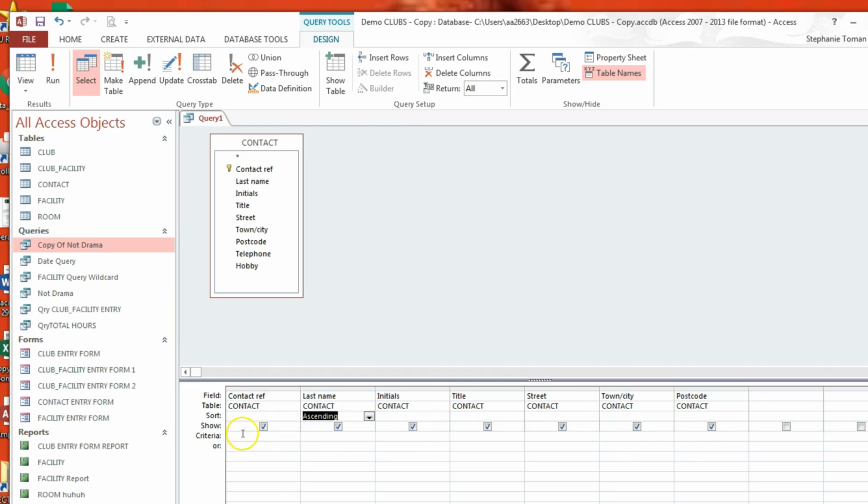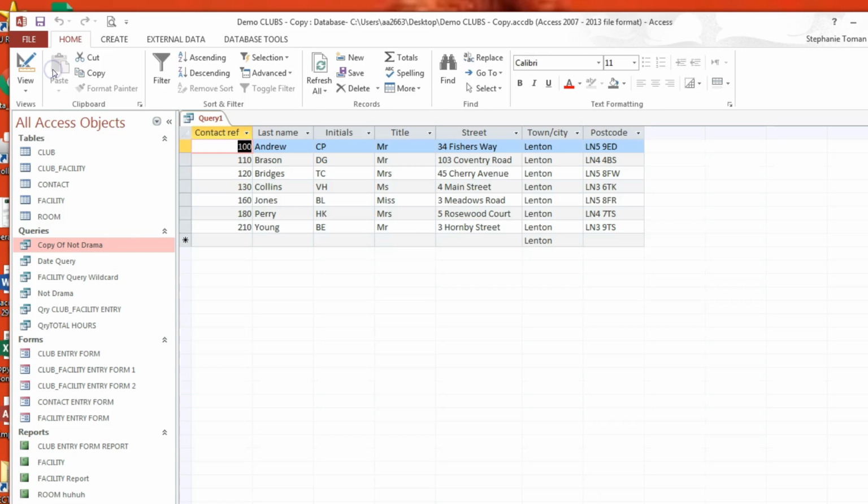We could find our criteria row across here, make sure we're in the right field, town and city, and we need to type in Lenton exactly as it is in the database data. Use the enter key to make sure that it fixes it and puts it in speech marks. And then we're going to run it, and have a look and see what that brings up. So it's not only put all our last names, our clients, if you like, or customers, in alphabetical order, but it's also brought up all those that live in the town of Lenton.